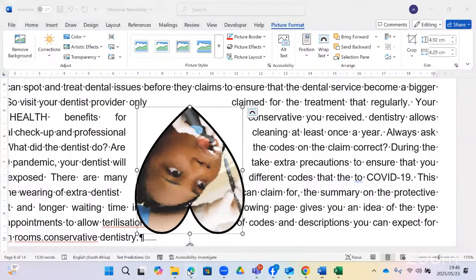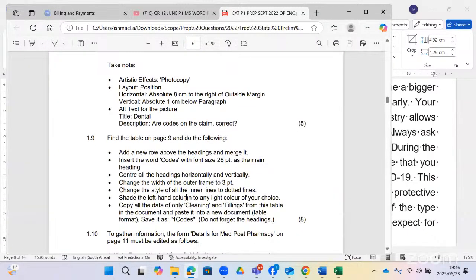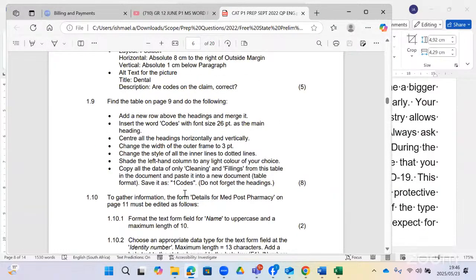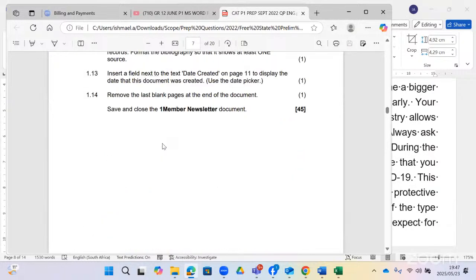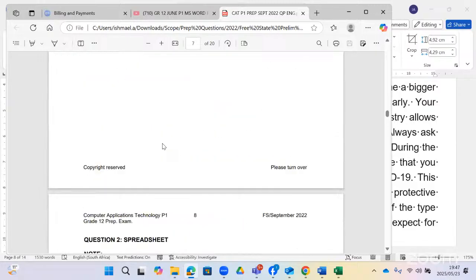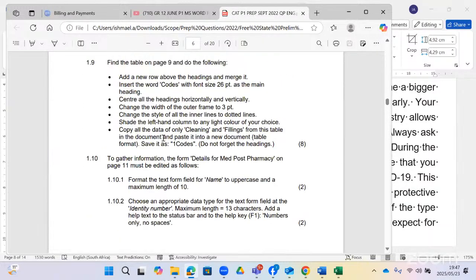Right, now we move straight to the next question that talks about table. It says find a table on page 9 and do the following. Add a new row above the table, insert the code, and change all the headings horizontally, vertically. Change the width of the outer frame to 3pt, and then the style for the dotted lines inner. So let's check this table, and then we do a form. Then basically we have covered almost all the topics regarding Microsoft Word.